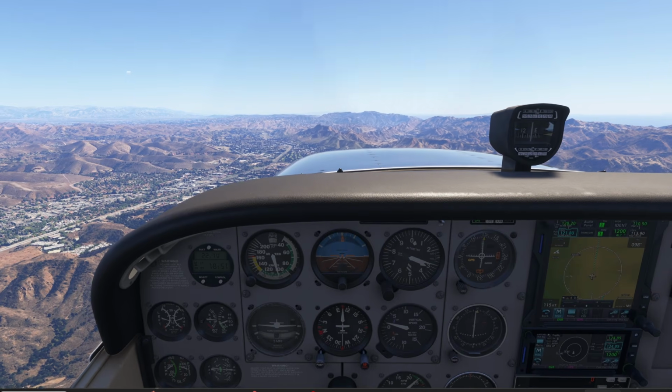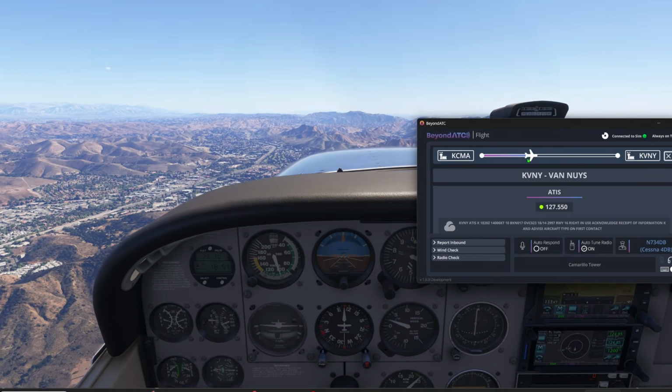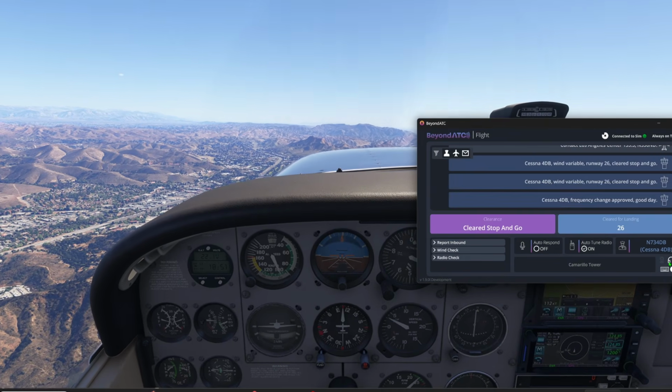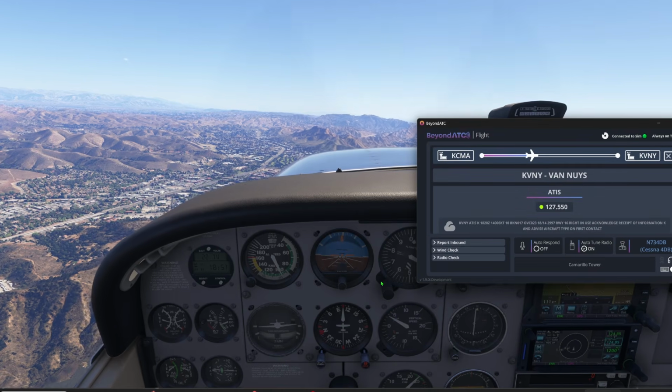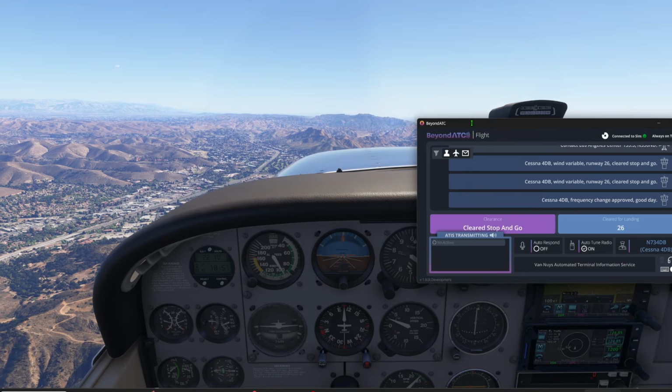First, we need to get our Van Nuys ATIS, which, of course, you could dial in directly, or you'll have it on your list of comms under the headset icon here. You probably already know that if you've been using Beyond ATC. So we'll just double-click that, and that'll dial it in.